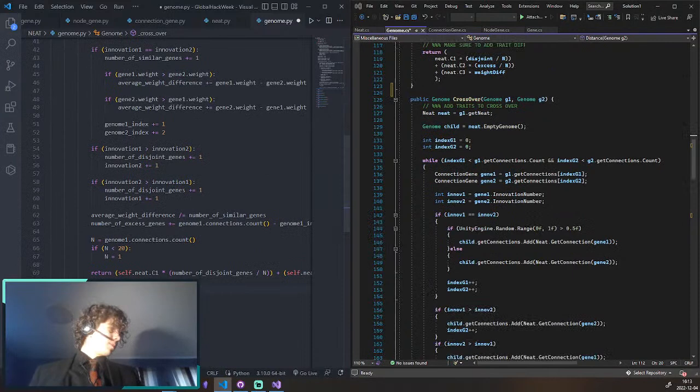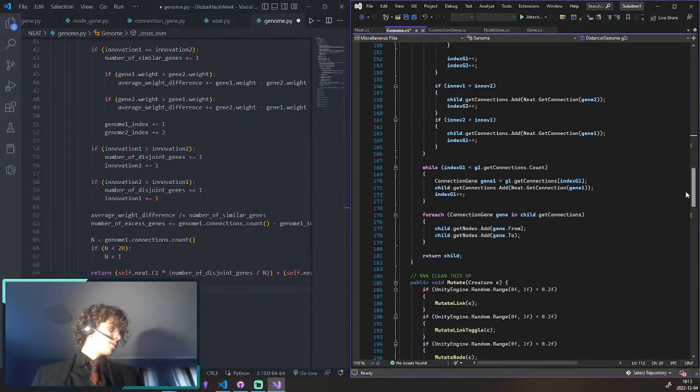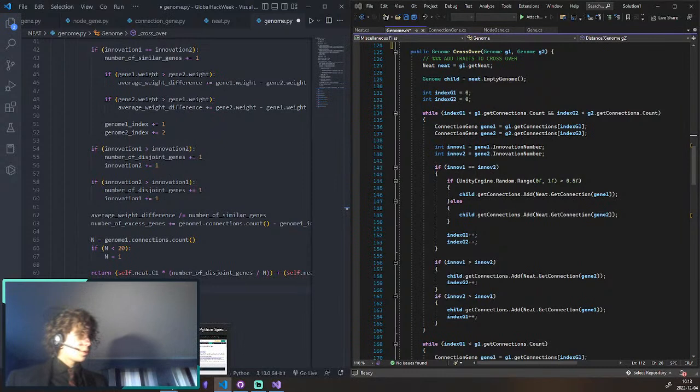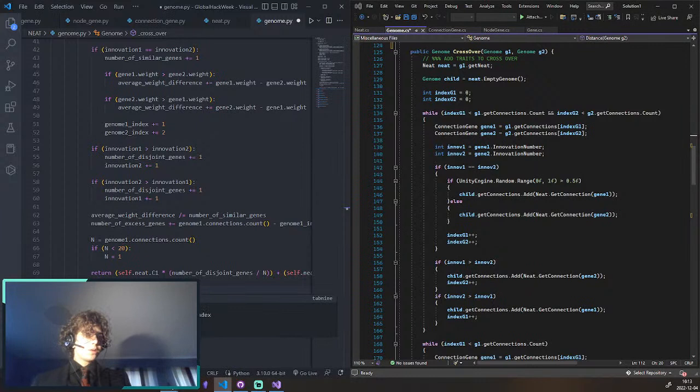Okay, next method. Crossover method. Still long, but not as long. And I need Genome1 and Genome2. Genome1, Genome2. Neat equals genome1.neat.